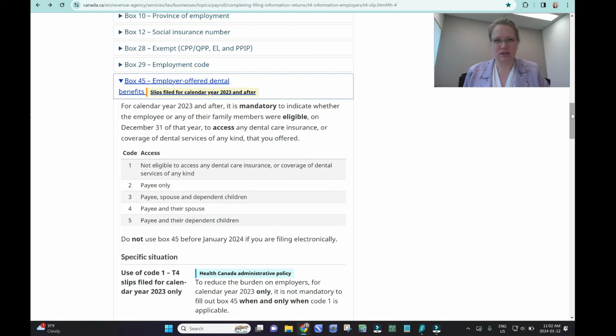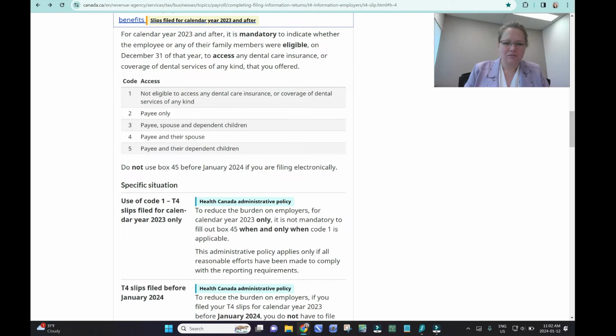Let's dig into this a little bit. It's mandatory. You have to do it. There is no option not to, whether it's a third party filing these forms for you or you're doing it yourself, you have to do it. There's a small exclusion down here. You can see that it's not mandatory when and only when Code 1 is applicable, but it also says that this administrative policy applies only if all reasonable efforts have been made to comply with the reporting requirements. So just fill it out.